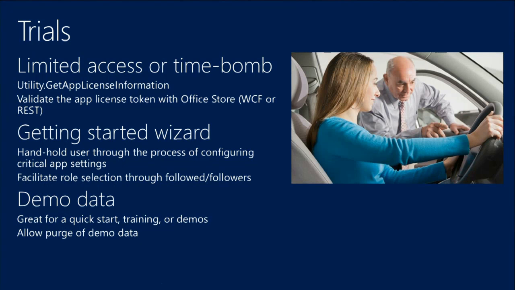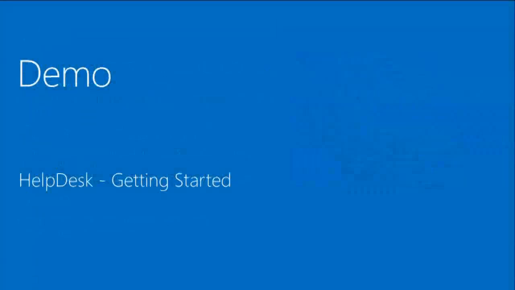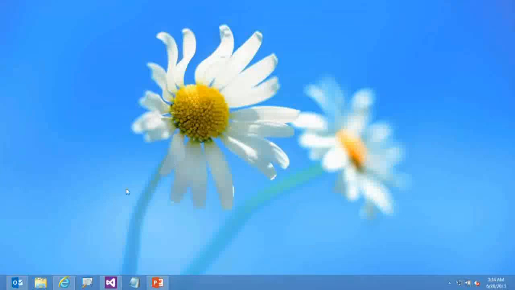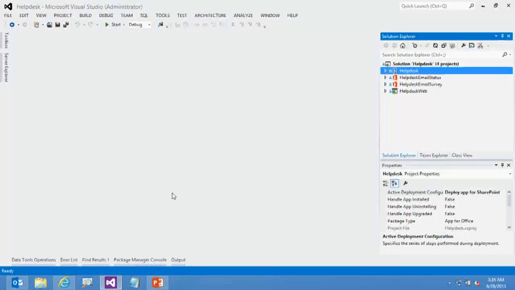So let's take a look at what that looks like. All right, so I'm going to go ahead and kick this off. I've already done the app install event, so it knows my tenant at this point in time. So it shouldn't take long for this to come up.